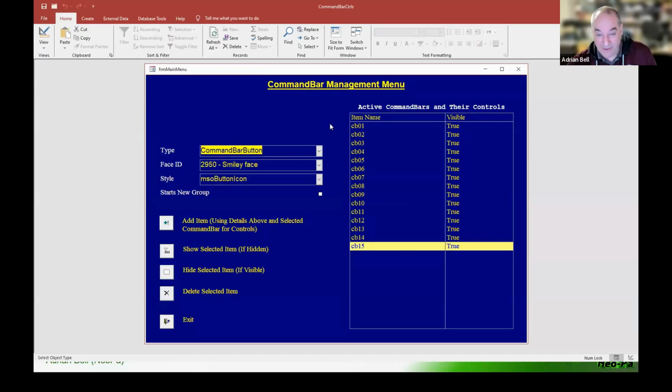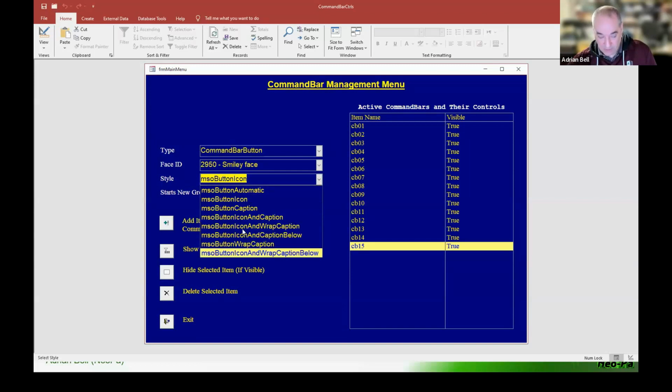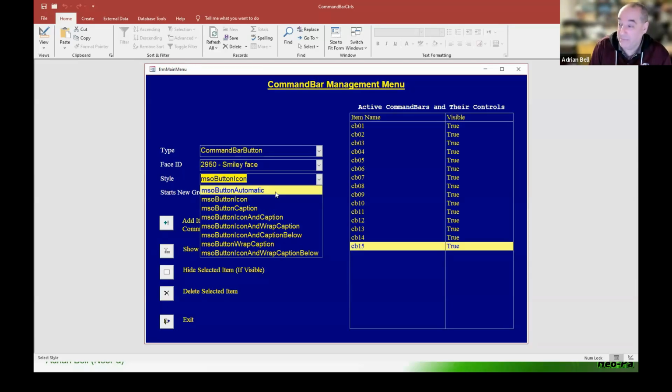We'll talk about Face IDs. Before I go much further, I'm going to show you all the possible styles available for a command bar button. One of the things that I haven't covered yet, but I will, is that in the ribbon version of the command bars, there's only really 3 possible options that make sense. The others all map into the same 3. That is either an icon, or a caption, or an icon and caption.